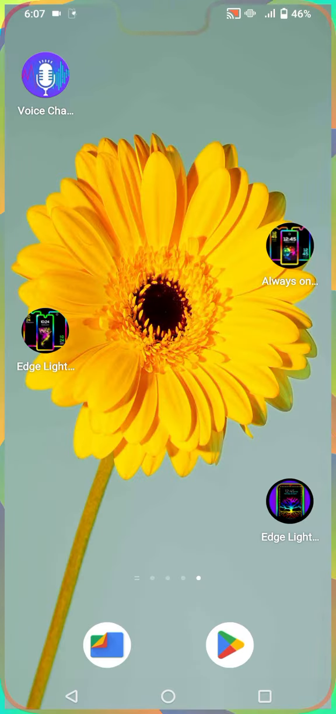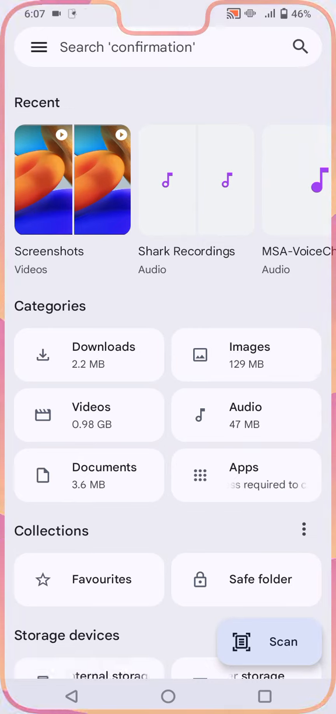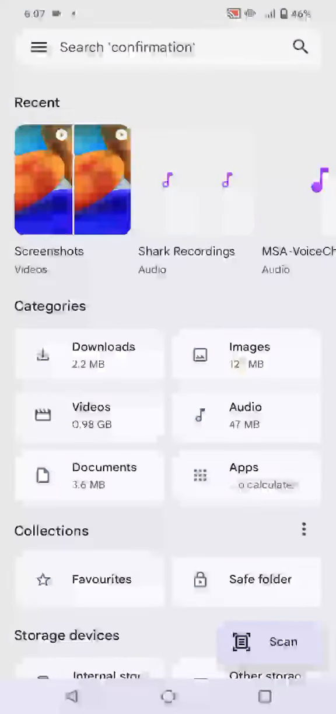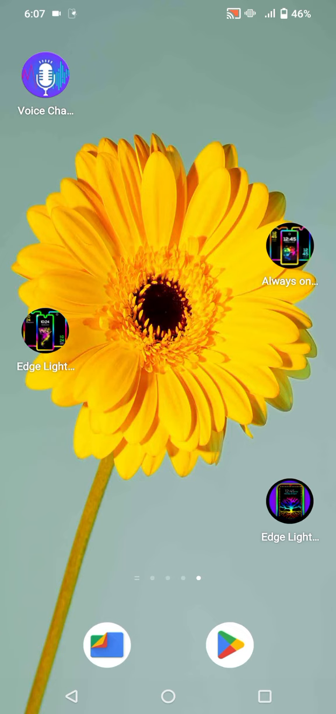If you will not give this permission, you can't use or enjoy the main features of our app. That's why we need this permission, and you don't need to worry. We respect our users' privacy and do not collect or share users' data with any third party.